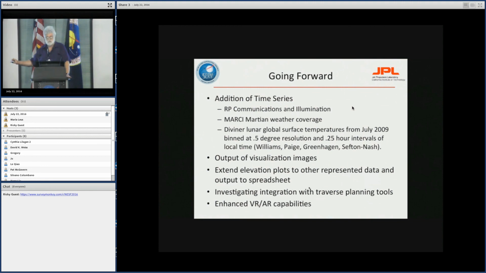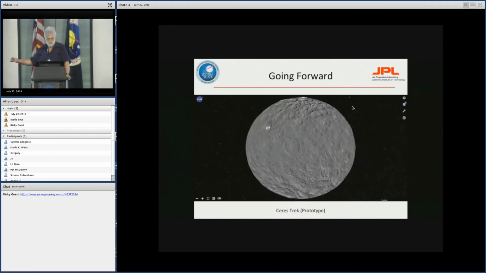A number of additional capabilities, including VR and AR, come across the hallway to room 103 and 104, and you'll get to try that out.